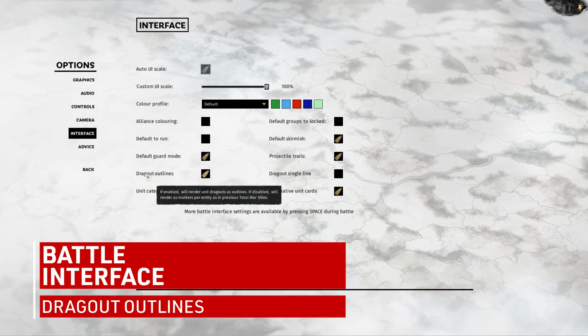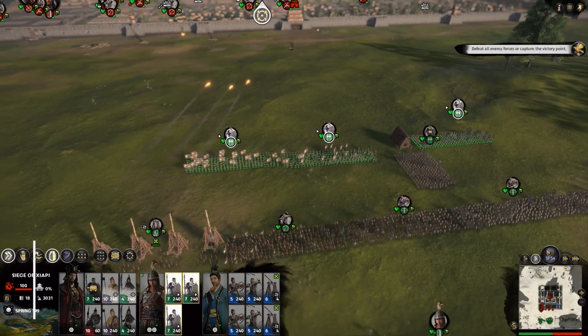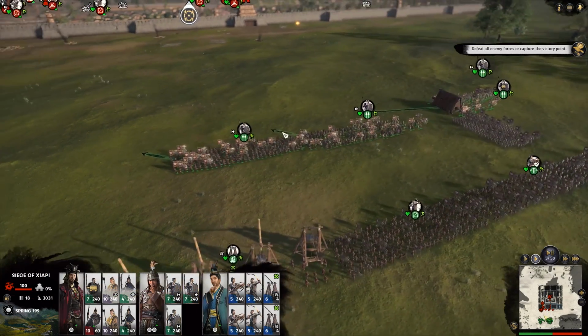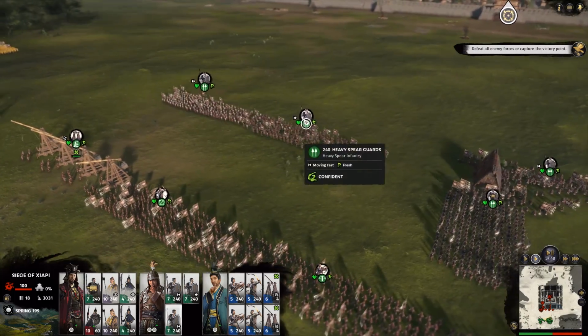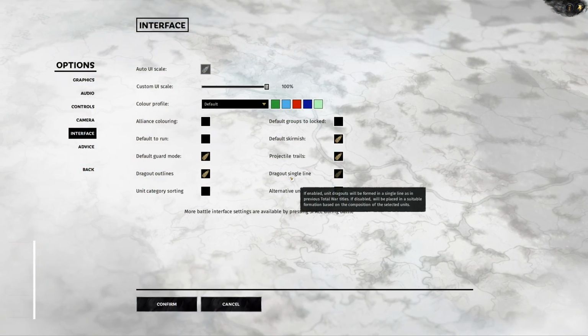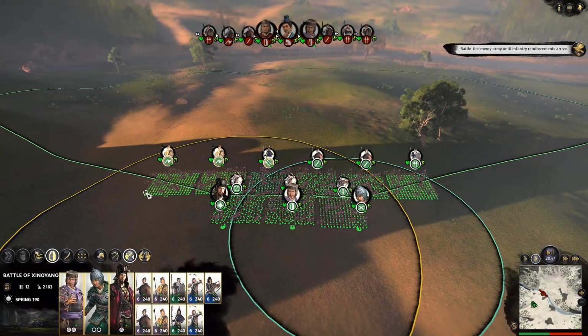Dragout Outlines is a new feature to 3 Kingdoms, falling in line thematically with the game's inkline format. Turn that off and you get the marker per entity style dragout from previous Total War games. Another cool feature of 3 Kingdoms is that by default when you select a group of different unit types, dragging them out will auto-form lines based on their unit types.